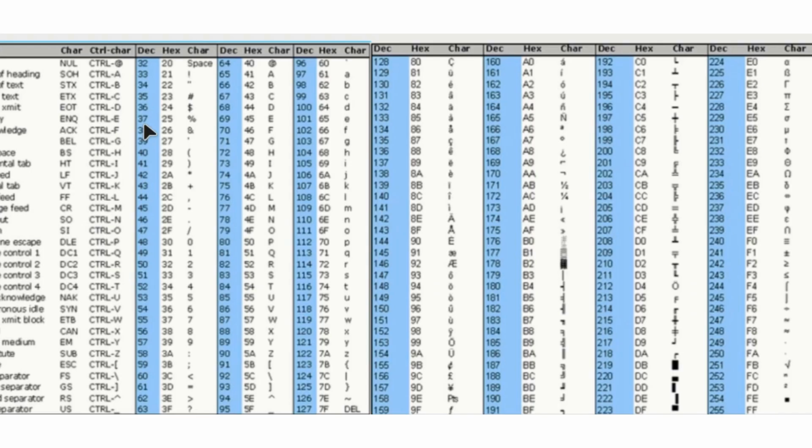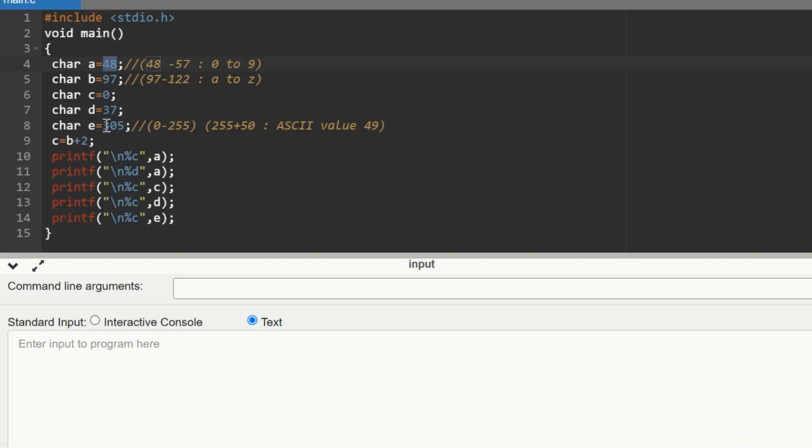So the ASCII value 37 corresponds to the percentage symbol. And here I am trying to assign a value which is greater than the range of the character data type, which is 0 to 255. Due to overflow, it again starts from 0, and 305 is 50 greater than 255. But since 0 is also included, the ASCII value will now be 49, and the character corresponding to 49 is 1, because the numerals start from 48. And the format specifier used for the character data type is %c.